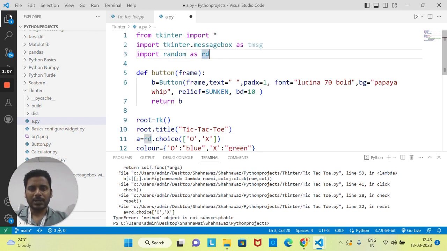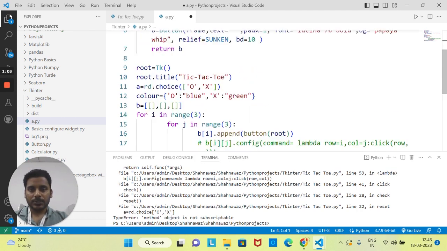Here I have an alias, so that every time I need the random module, I'll call it rd. So here I call rd.choice. One player is 0, one player is x. And then I have set one dictionary for the color: the color of 0 is blue, the color of x is green.